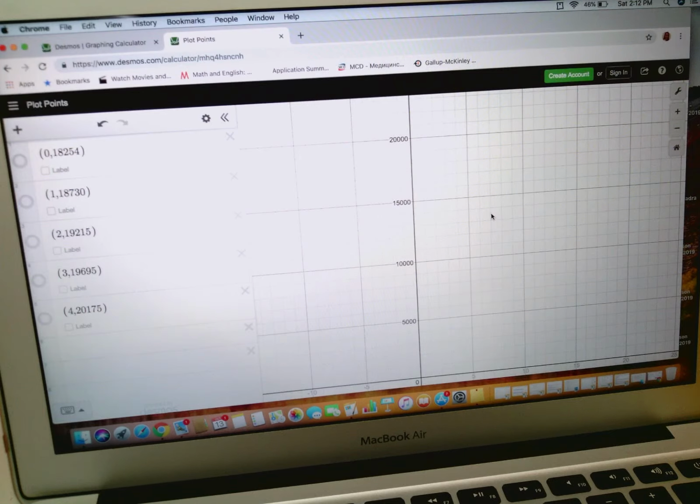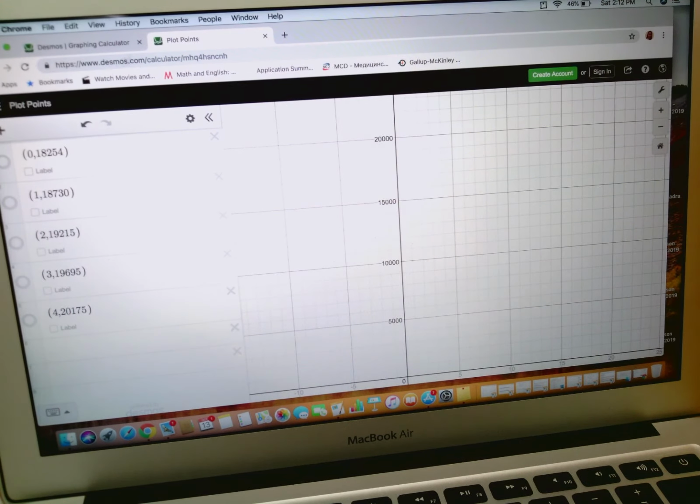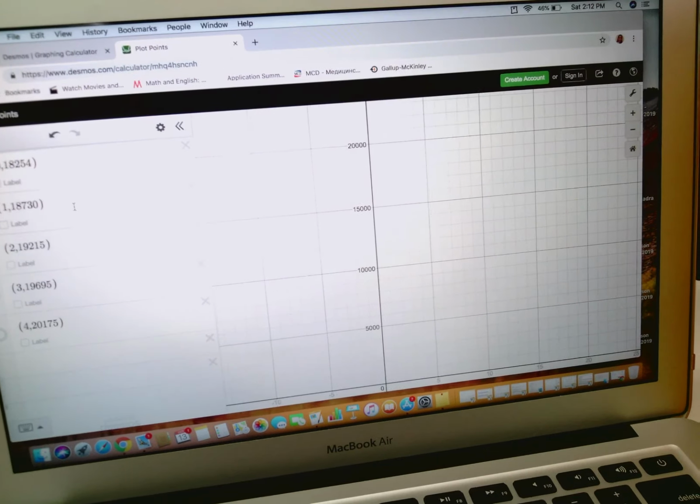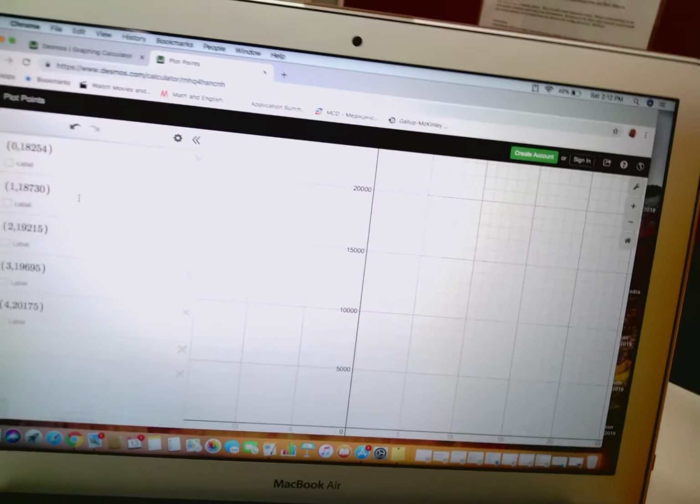So just type in desmos.com, and then plot points, set it on plot points. Alright, and then you have this grid here.